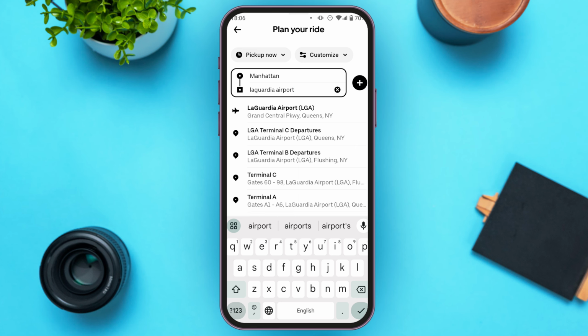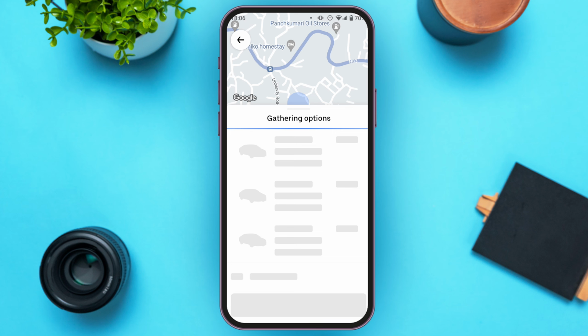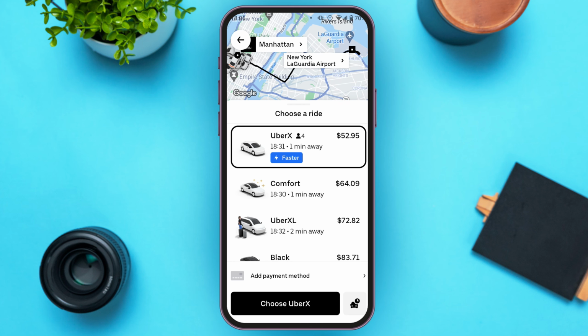You'll be able to see the options over here. Tap on the option of your choice. Now you can see over here, you'll be led to this kind of interface. From here, you'll be able to choose a ride. You'll be able to find several options over here.